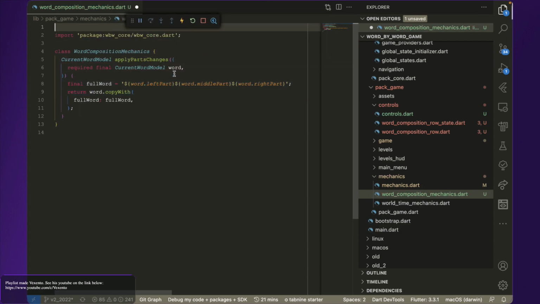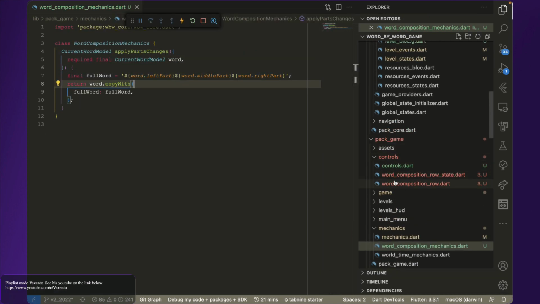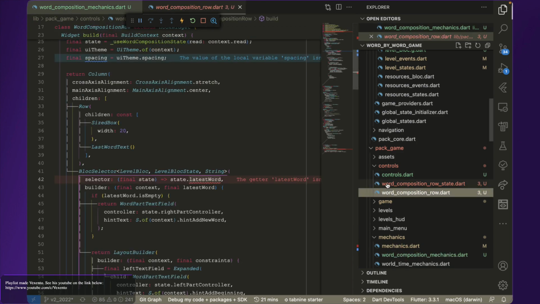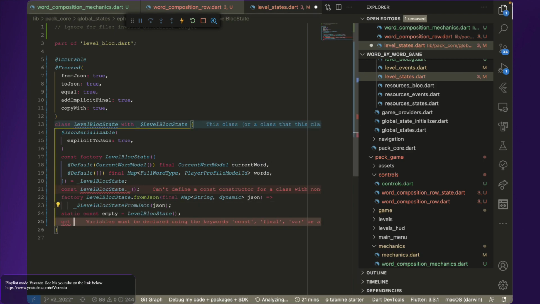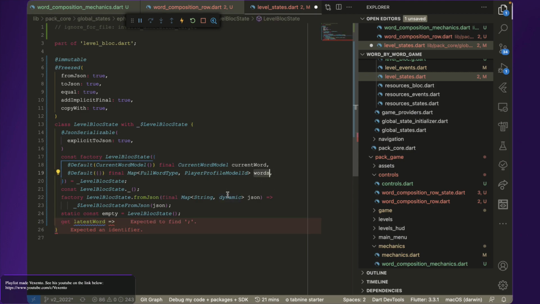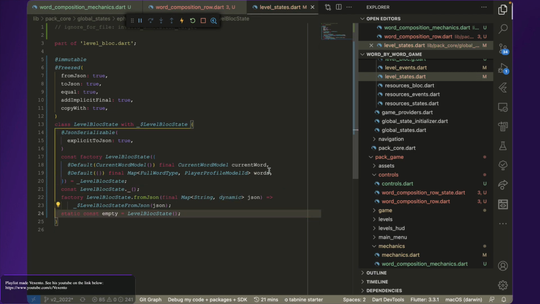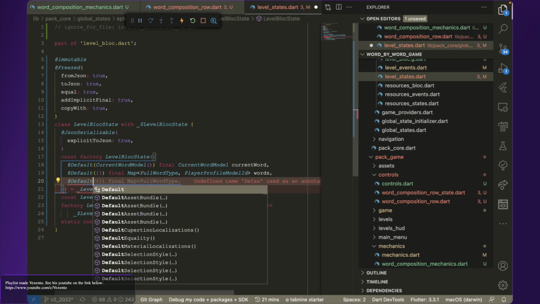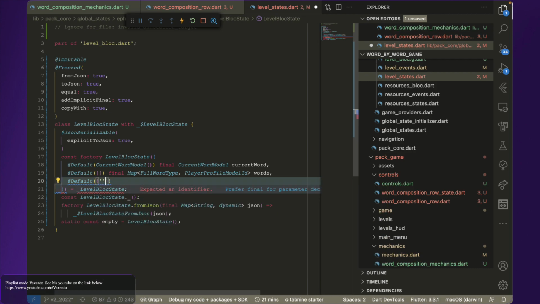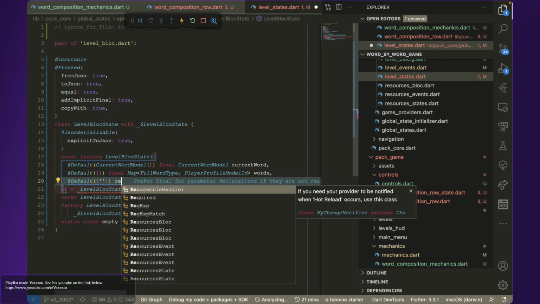For this file, I can import now W core, latest word by it. Okay, I forgot to create a getter, so I cannot do this. I just need to create a variable just to save the test word, and it will be enough.